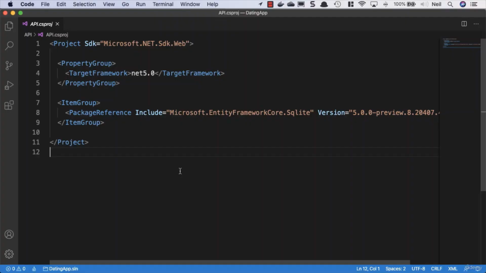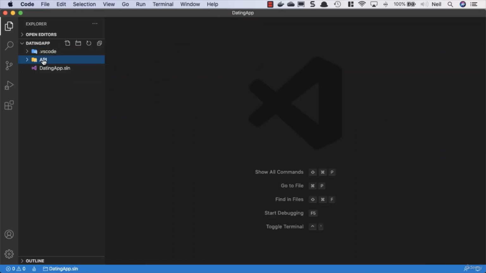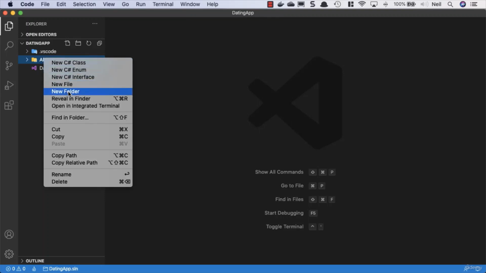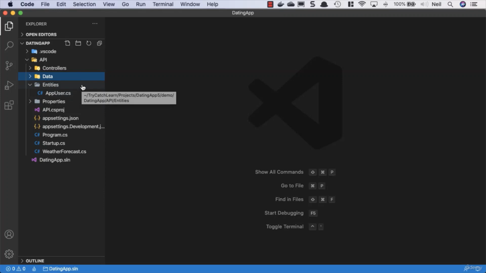So next on our list of tasks is to create that very important class that acts as the bridge between our code and our database, and that's the DB context class. So what we'll do in our API project, a little bit of folder management, we'll create another new folder, and this one we'll simply call data. Any data related classes are going to go inside this folder.